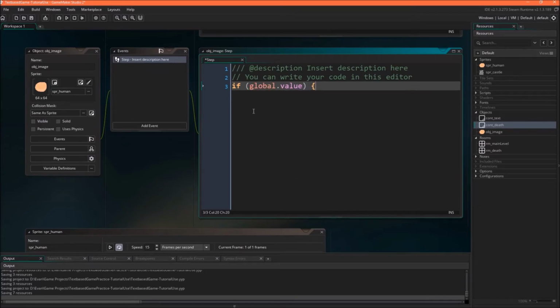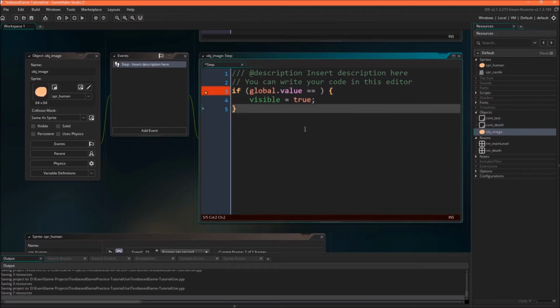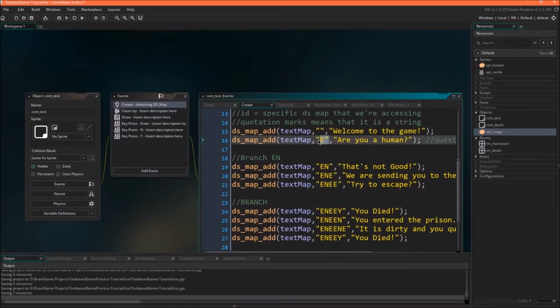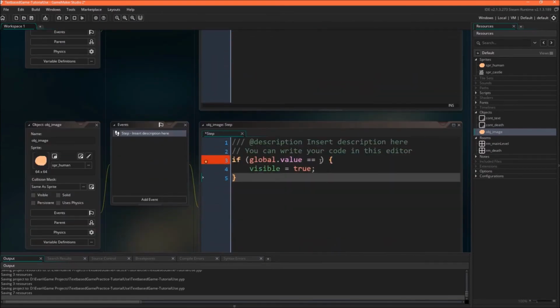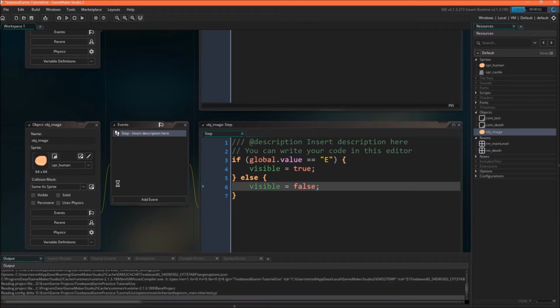If global.value equals a certain value, then we want to make this object visible so you can actually see that it's a sprite human. So to do that, we'll just set visible equals to true. Okay, so the time that we want to see this human sprite is when we press just the letter E, because that's when it comes up with are you a human? So for that, we can say else visible equals false. Now let's see if this works.